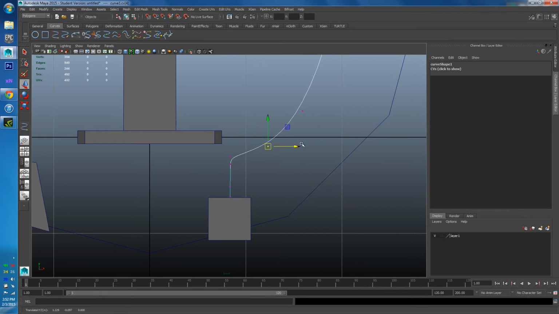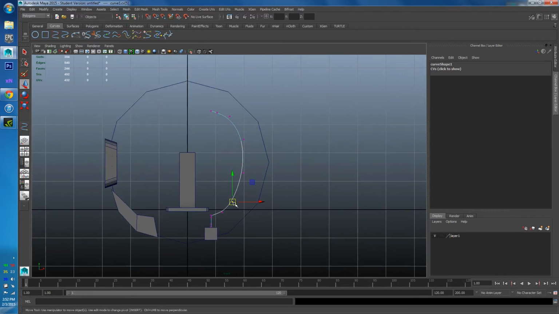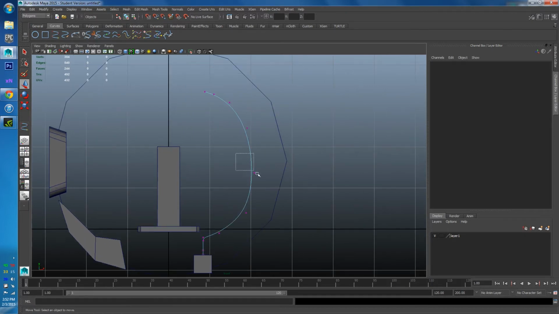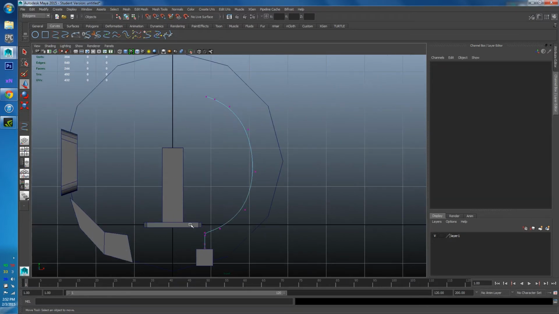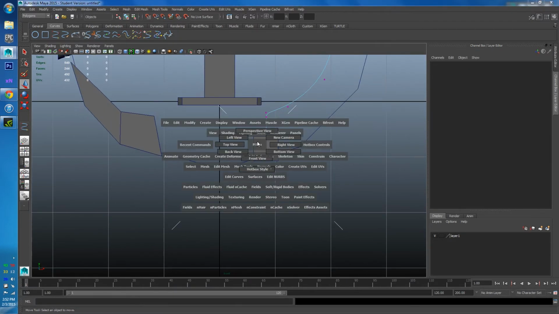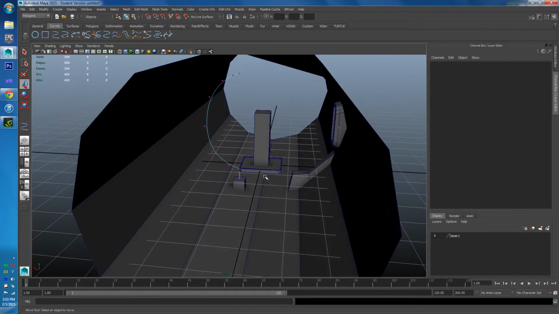So I'm just going to start placing these and really getting the shape right. Bring that out a little bit and this out. Alright, it's kind of like a weird question mark. Alright, so now that that's done, let me come back into perspective.